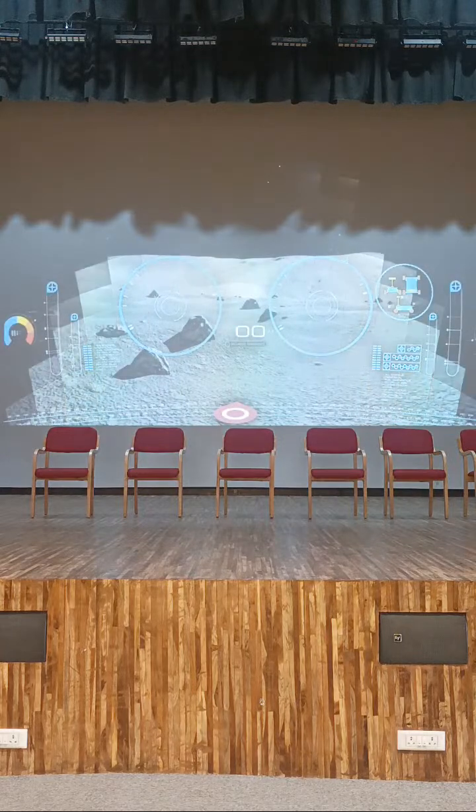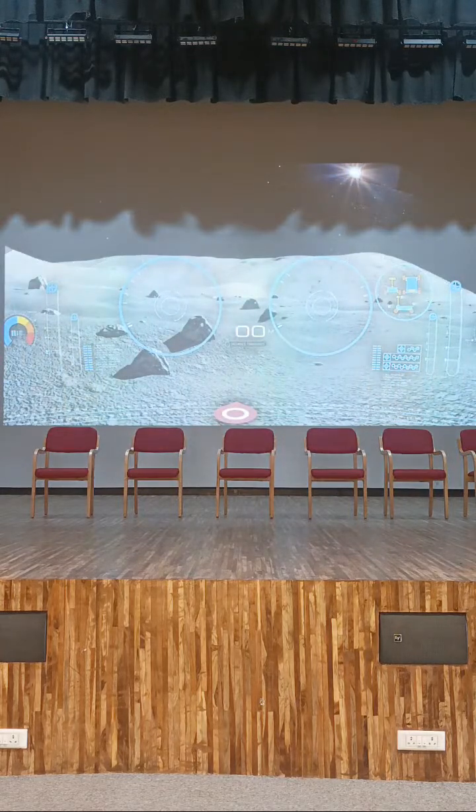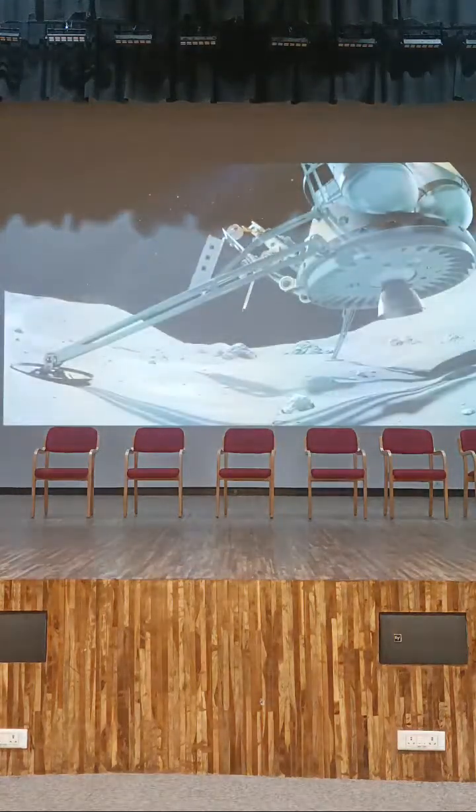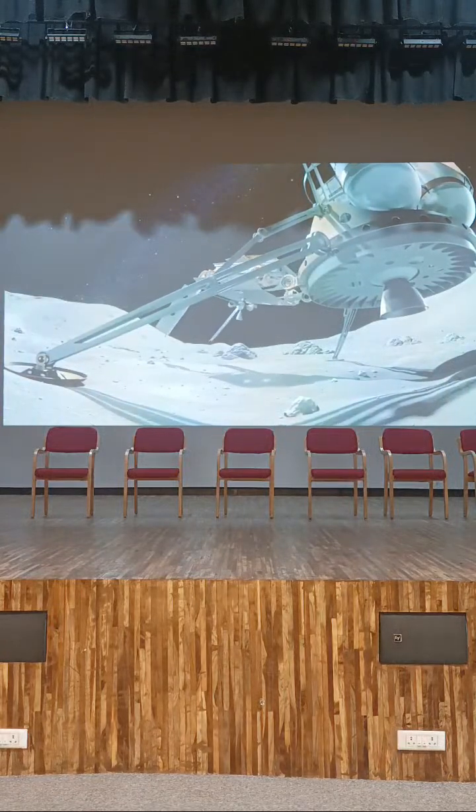This is what you see from the rover. You can see the controls. So this is how the rover will deploy from the lander.